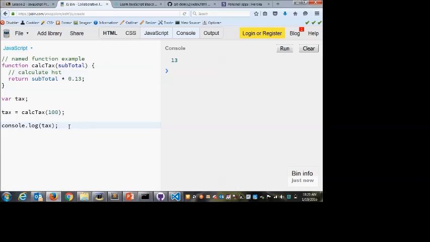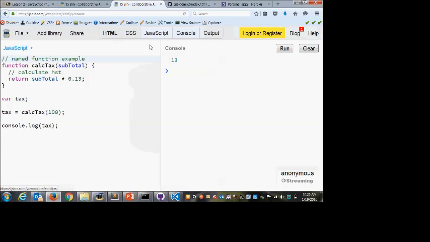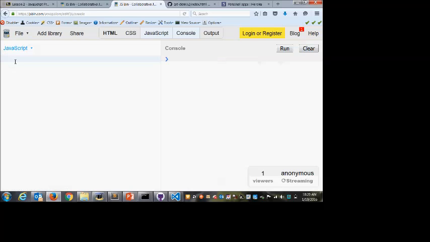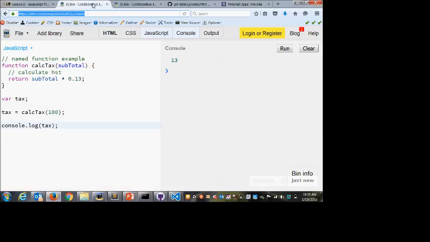So I'll just open up a new JS Bin window. We're going to try the same code, but without using a named function. We're going to use a different method for this. So now we'll try what's called an anonymous function. So here's what this is going to look like. We'll create a variable called tax.